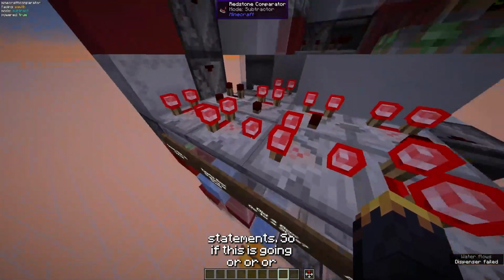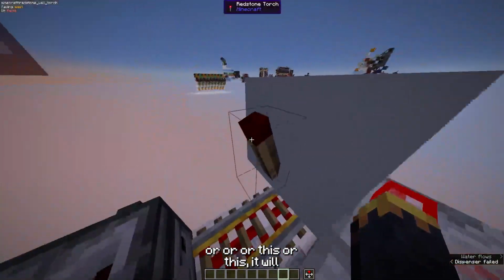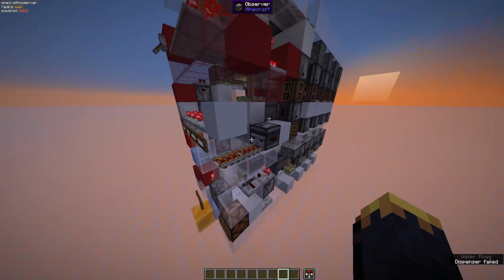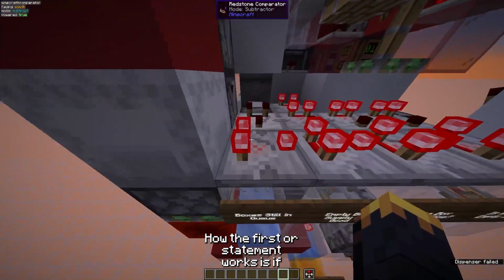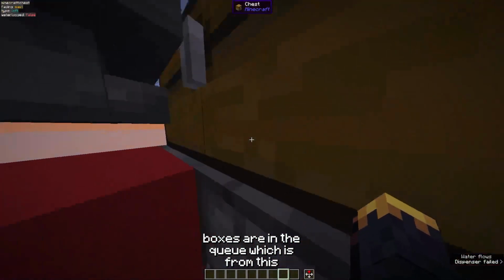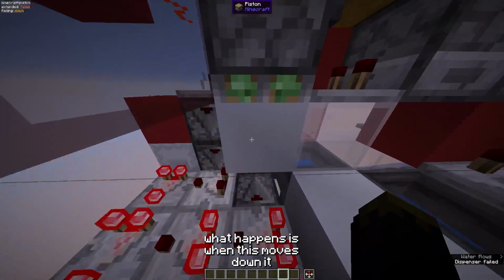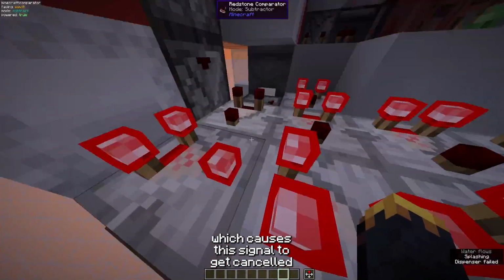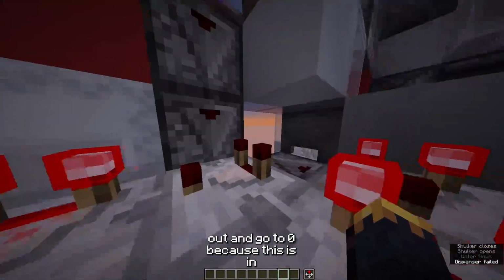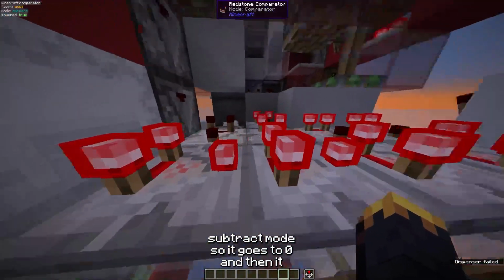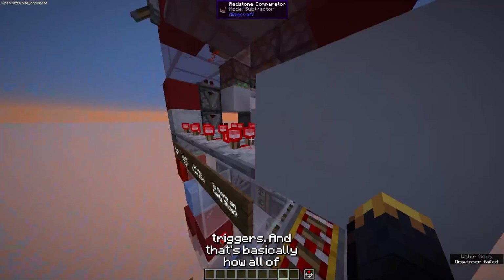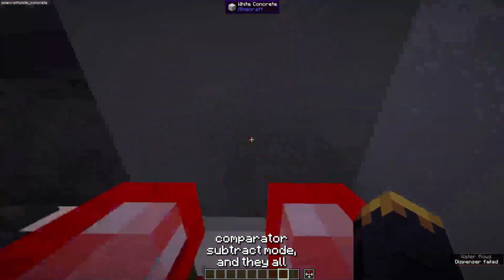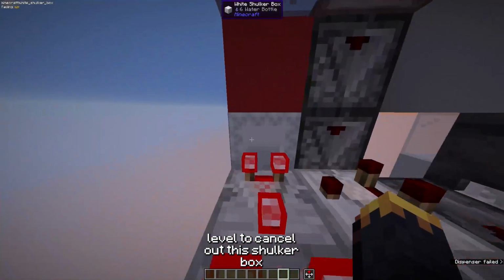So if this is going or this, it will cause this system to run by powering this redstone torch right here. Now, how the first OR statement works is if boxes are in the queue, which is from this right here, and boxes are running. What happens is when this moves down, it will allow this comparator to take a readout from this cauldron right here, which causes this signal to get cancelled out and go to 0, because this is in subtract mode, so it goes to 0, and then it turns off all of the following ones and triggers. And that's basically how all of these OR gates work. They basically use a comparator in subtract mode, and they all use the same cauldron with the same fill level to cancel out this shulker box right here.